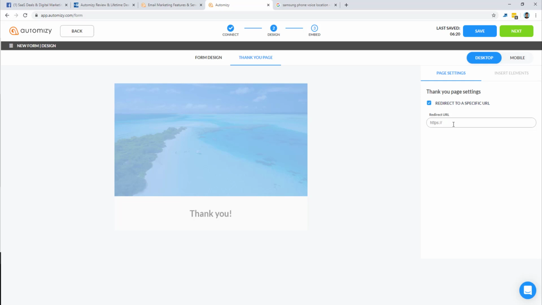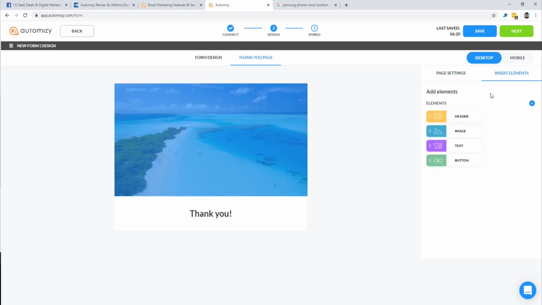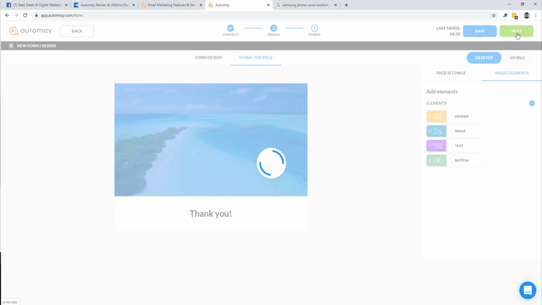This is how I'm using it in SaaSPirate. I have created a nice looking subscribe page on SaaSPirate, so whenever users subscribe, they will be redirected to that particular page. Once you are done with that, I'm not going to do that, I'm using this. Click on next.